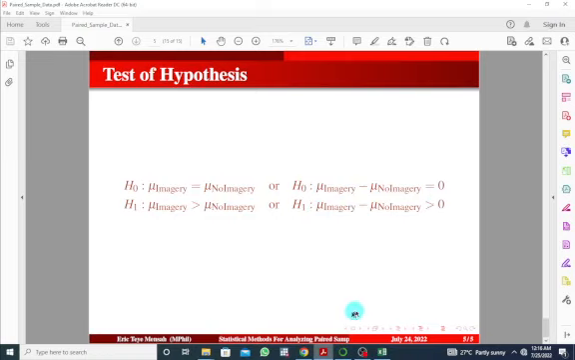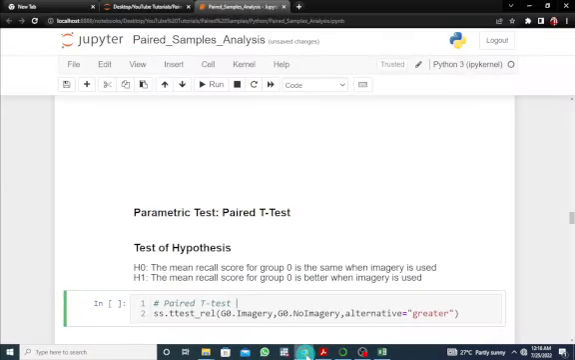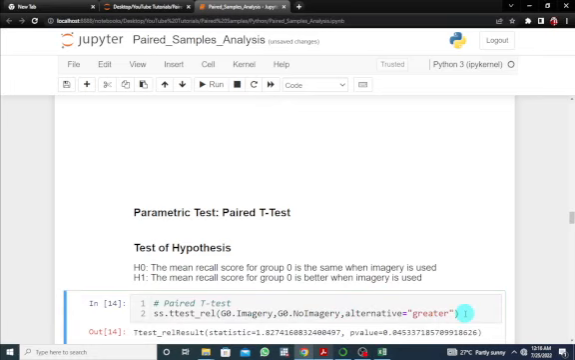Alright, so let me go back to my Jupyter notebook. So imagery first, right? From our data set, we need the imagery and no imagery. Then the alternative should be greater, okay? Because we want to find out if this one is better compared to this. So let's quickly run this, Control Enter.